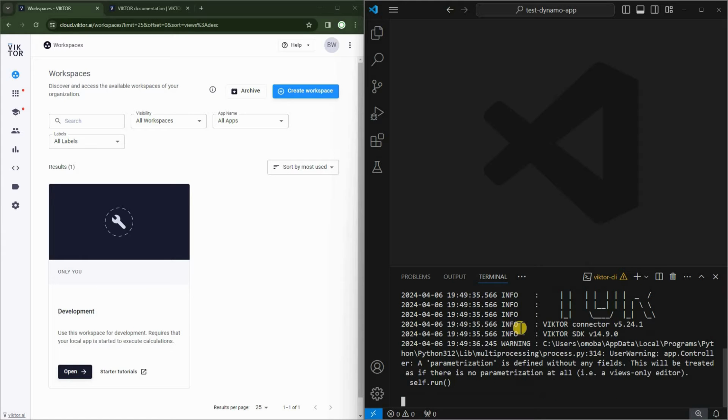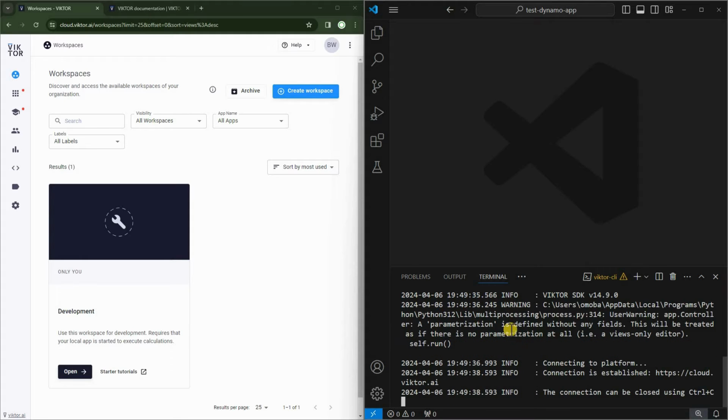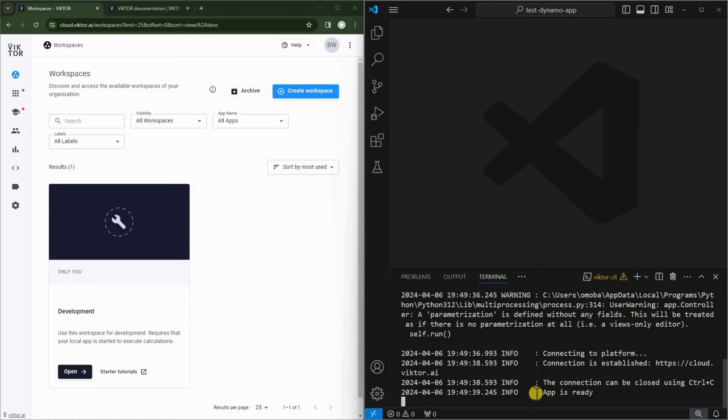Okay, now you'll see a few lines of text, and at the bottom, if the app is working as expected, you should get the message app is ready. Sometimes you won't get that message if the code in your app.py file or any setup in your app is incorrect. But this is an empty app, so everything is working well, so we've gotten this message. To close the connection between the VIKTOR Cloud and your application, you can type in Ctrl+C.